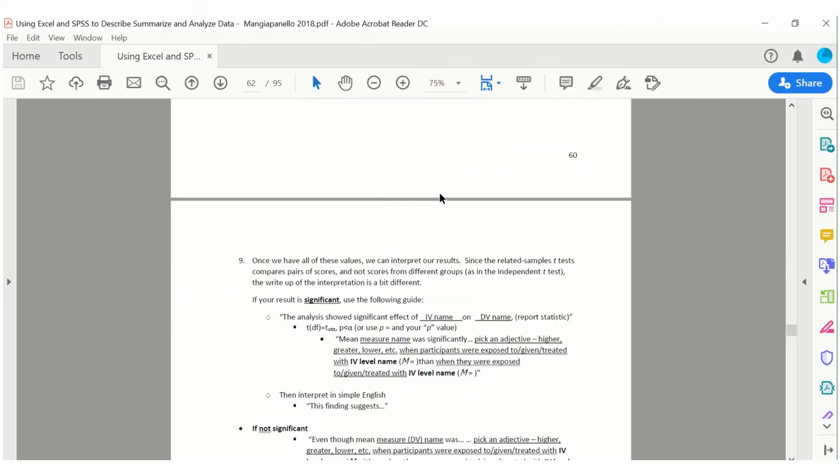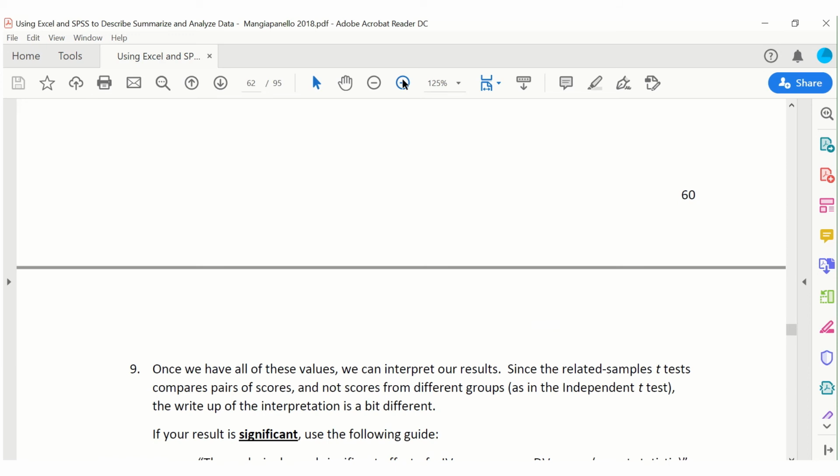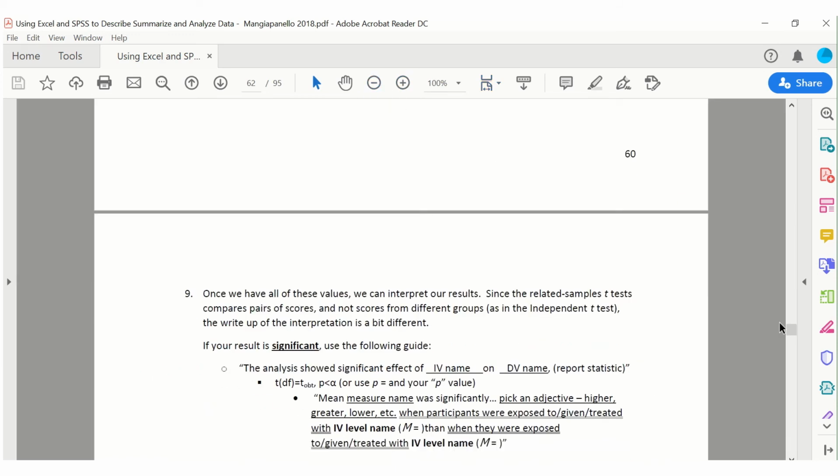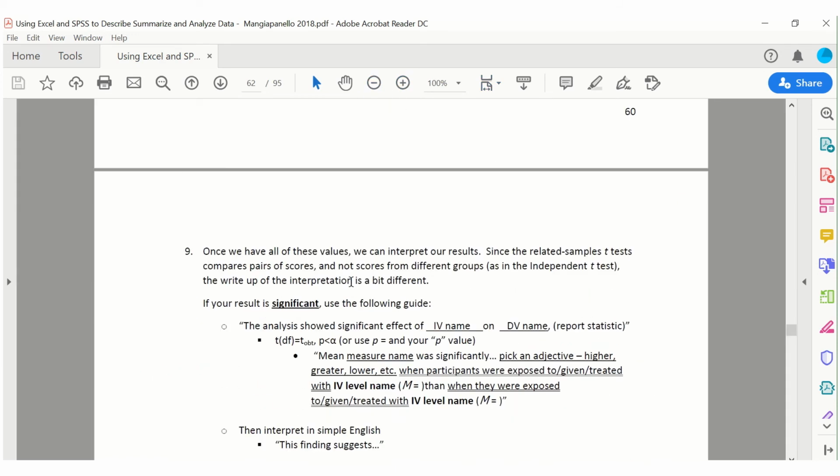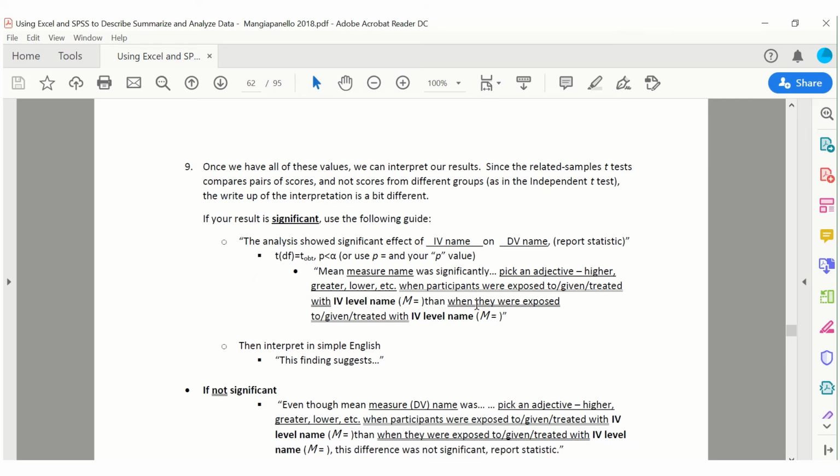All right. Now let's see how we can interpret the results. This is exactly the same as before. You can see that they show that the analysis shows a significant effect of the independent variable on the dependent variable, and then you report the statistics. So this is all the same as before.